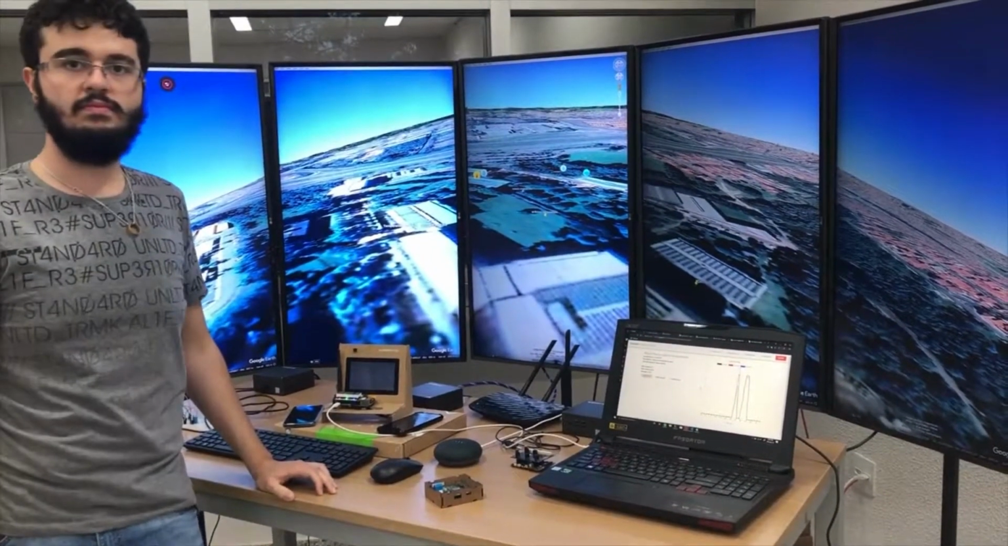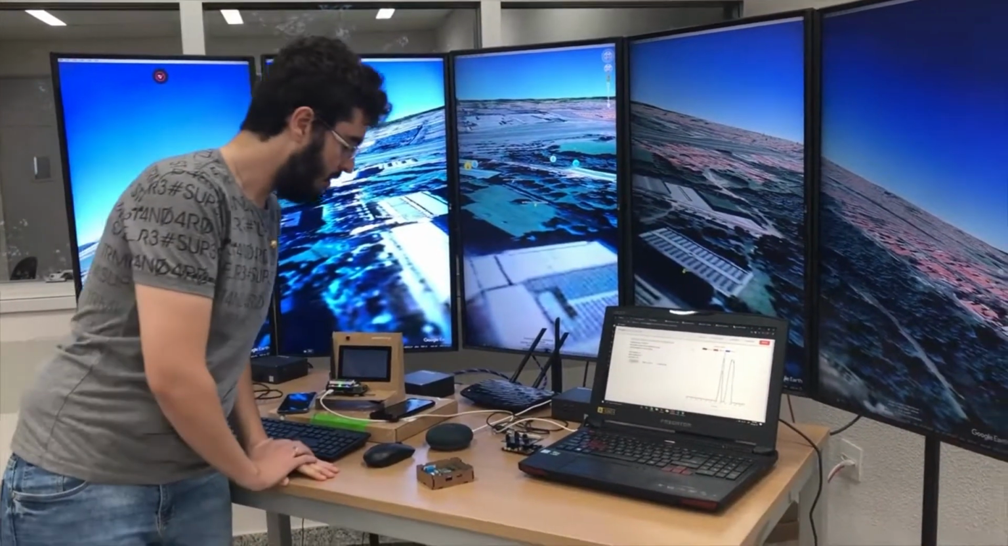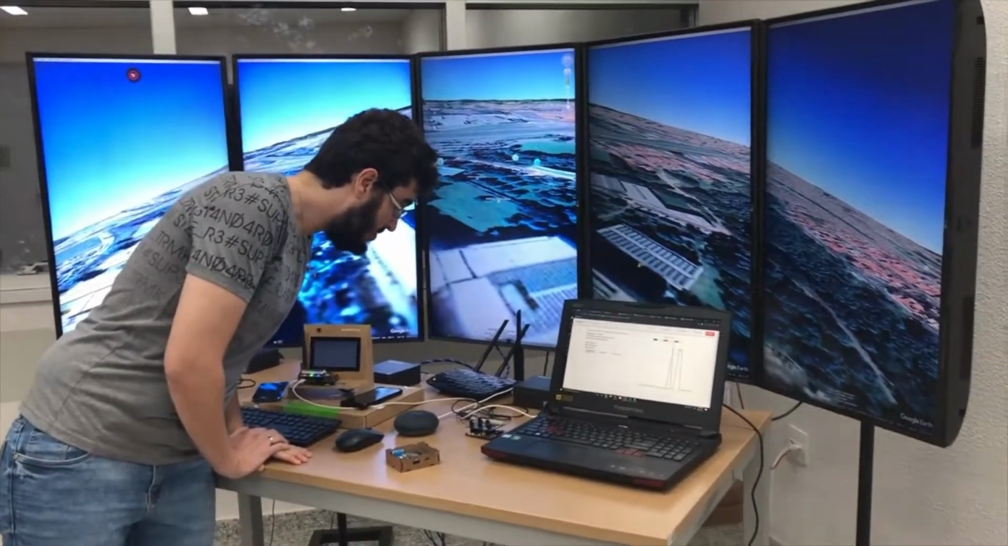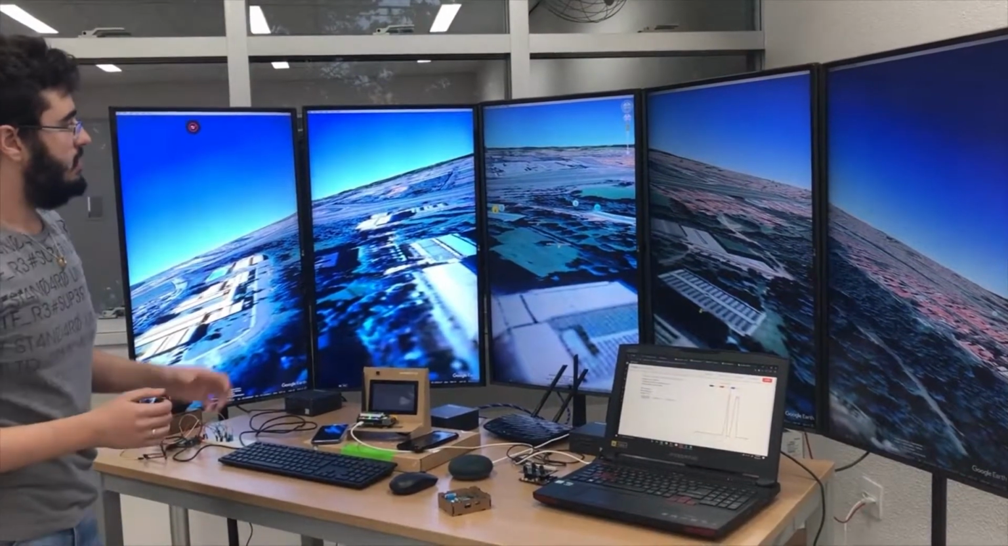Okay, getting the test version of liquid sensors. Hello, how can I help you? Show sensor temperature. Okay, flying to temperature sensor.